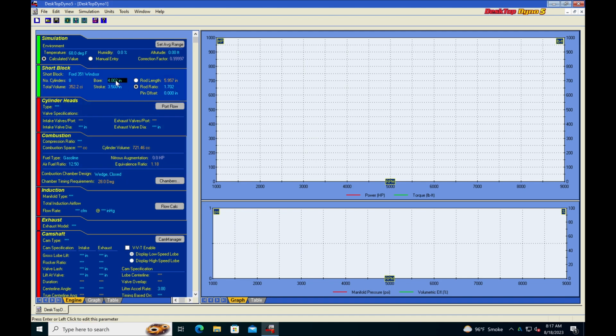First thing we need to change is the bore. Now, this motor is a rebuild, which means the cylinders are 30 over, and that is going to affect the displacement. Next, we change the stroke, and this is where all the extra cubic inches are really coming from. From there, you can see that we are at 392.9, basically a 393.